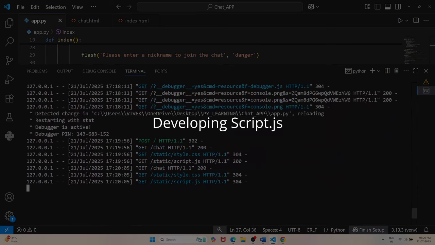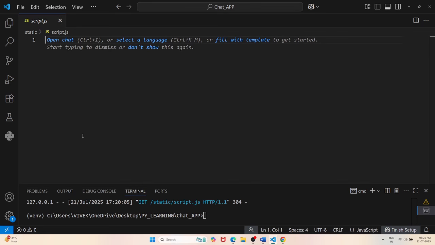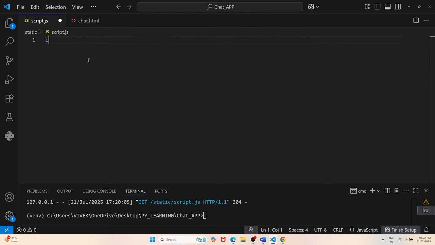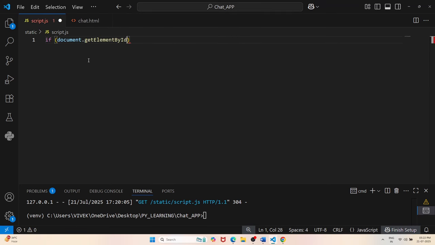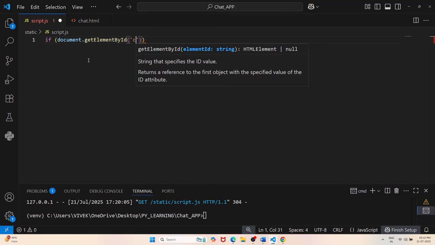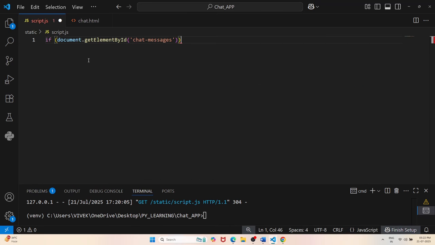That's our next step. First, let's make sure we are on the chat page before trying to do socket stuff. If you are on the index page, the script won't run its main logic. So document.getElementById, and here we are just passing the id of the div which we created in the chat.html file. Let's connect to the socket server.